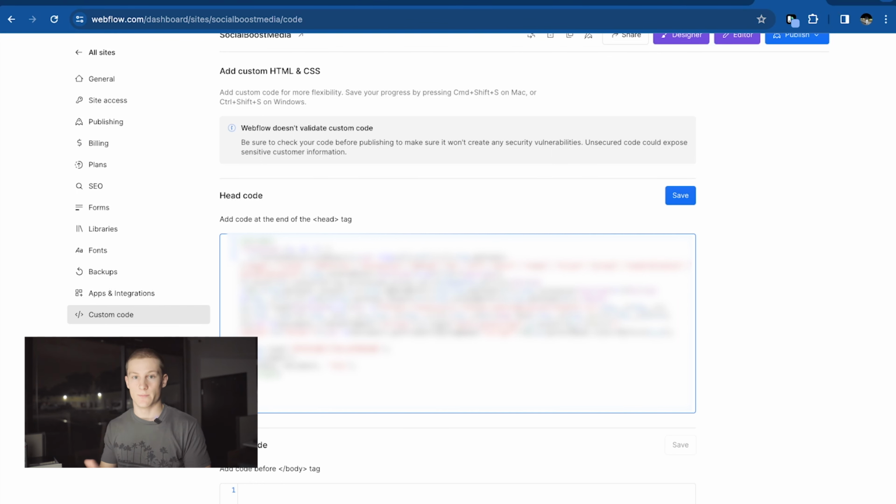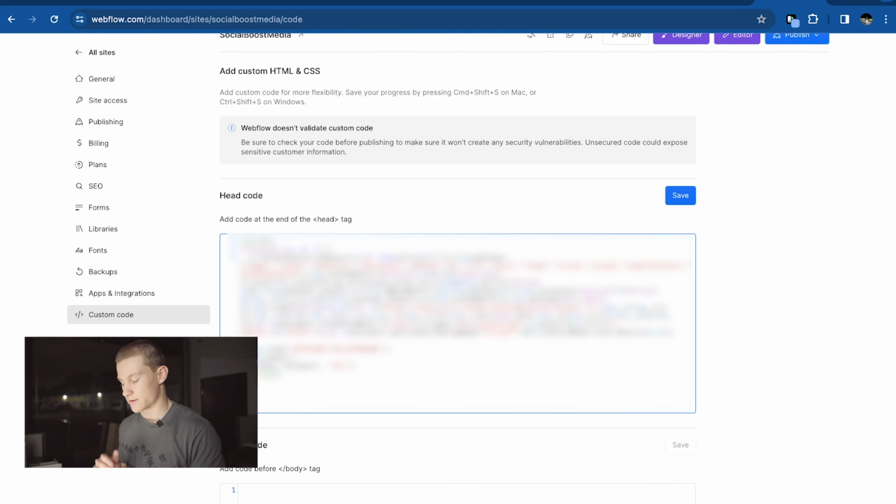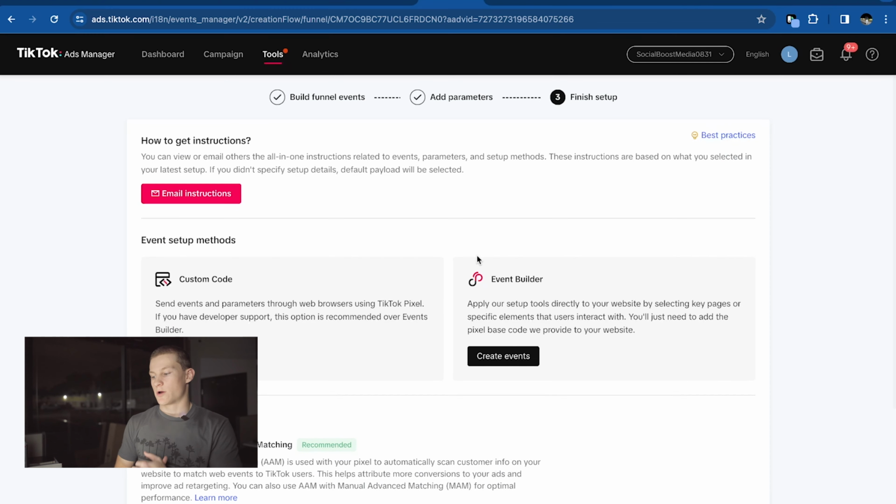So in my case, I'm using Webflow. You should know exactly where your website's custom code section is. I'm just using Webflow. If you're using Webflow, congrats. I just showed you how to do it. We would just click save from there and then publish our website. And we're gonna go back to this page where it says custom code and event builder.